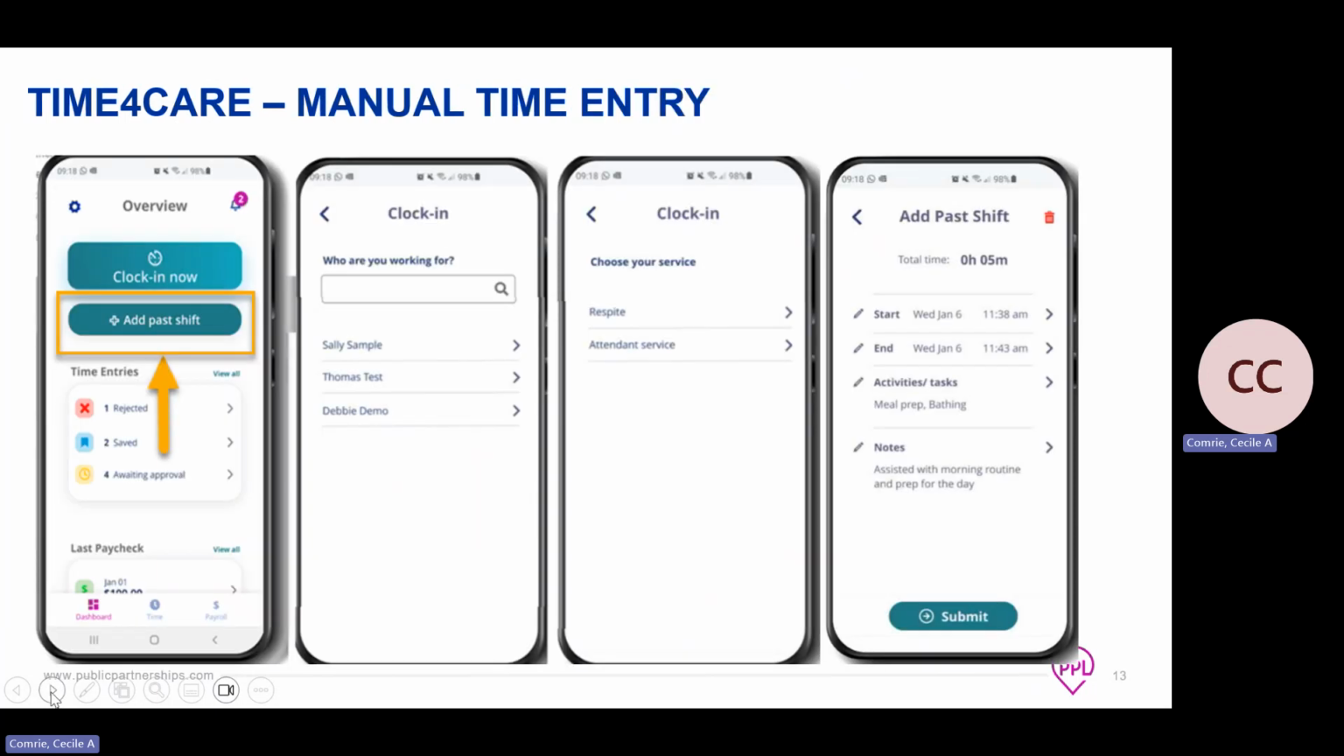So if you have to create a manual entry, what does that look like? You're going to log in, once again, with your username and password. Once you've chosen who you're working for, you're going to first choose add a past shift. Then you're going to choose who you're working for. You're going to choose the service that you're providing. And then the last piece of it is where it becomes manual. You're going to click on the pencil button.